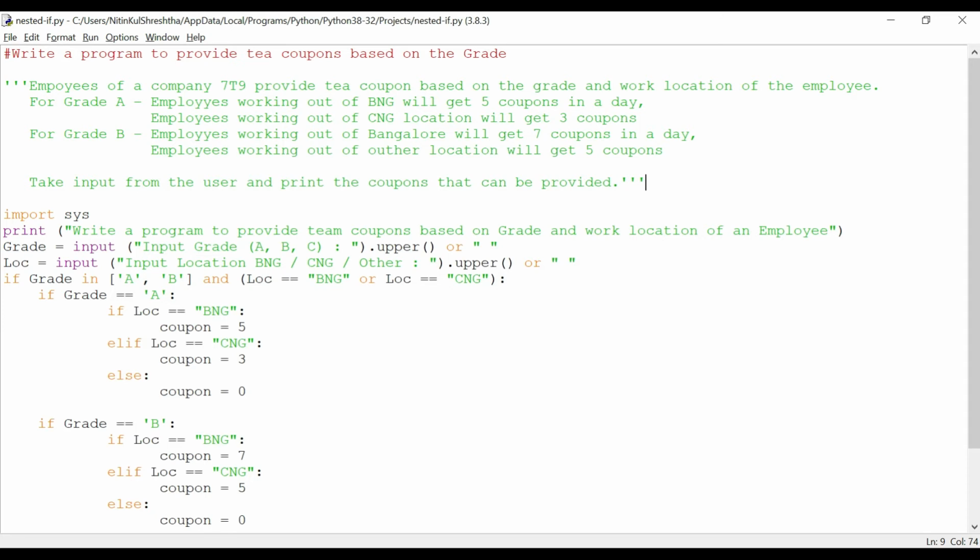For grade B, working out of BNG will get 7 coupons, and, let me type this out, BNG and CNG will get 5 coupons. Now take input: we have to take the input of the user and print the coupons that can be provided. All right, so let's begin.